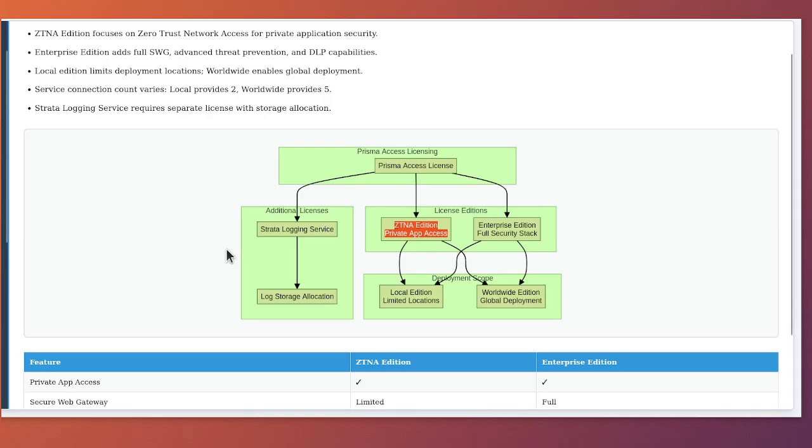The Enterprise Edition builds on Zero Trust Network Access and adds comprehensive security services, including the full secure web gateway functionality, advanced threat prevention, and data loss prevention capabilities.